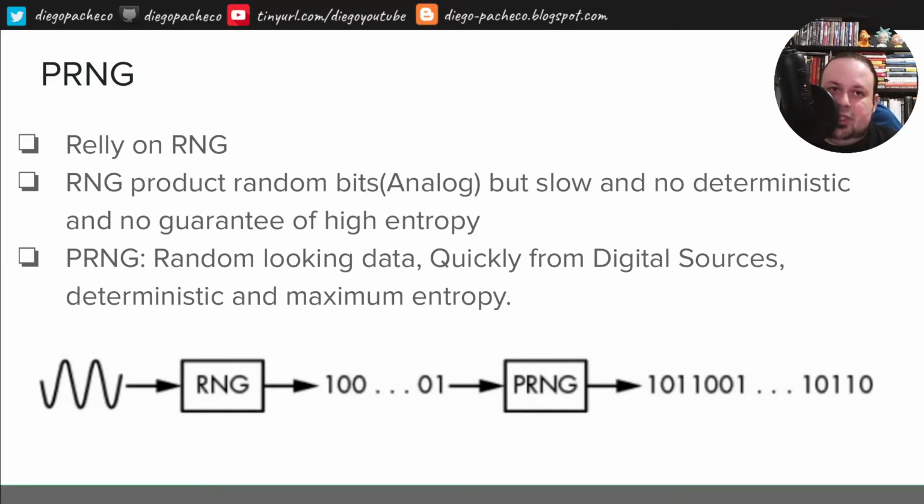And then PRNGs, where P stands for pseudo. So pseudo random number generators, they need an RNG source, which is analog, but they are slow, and they are not deterministic, right? And they do not guarantee high entropy. And what we want with a PRNG is to have something that looks like random data, but is generated very quickly from digital sources, and is deterministic, and should have maximum entropy, right? So you use an RNG to seed a PRNG, so you have something stable and fast and full of entropy, meaning full of chaos, full of unpredictable things.